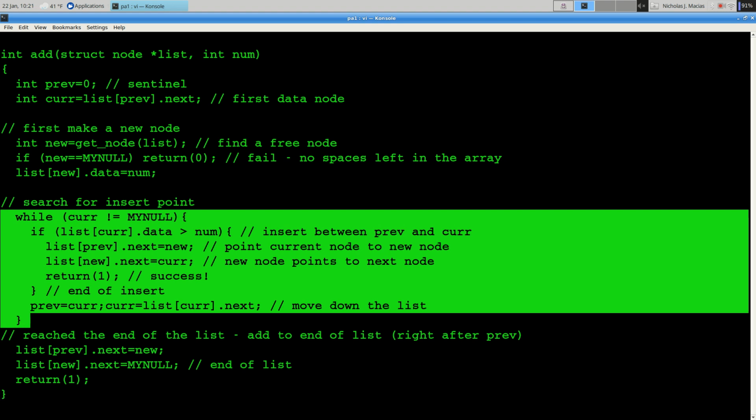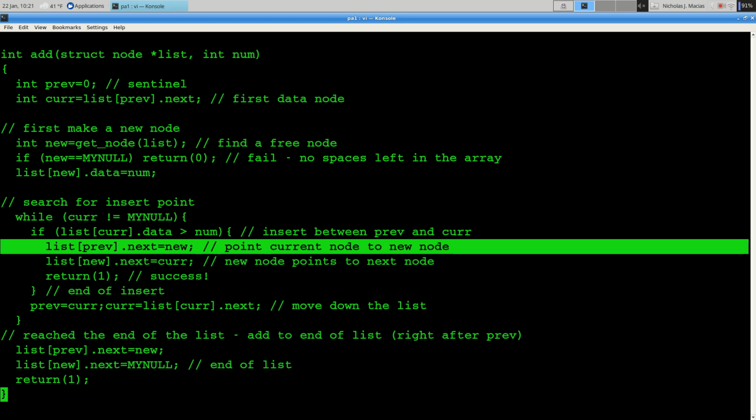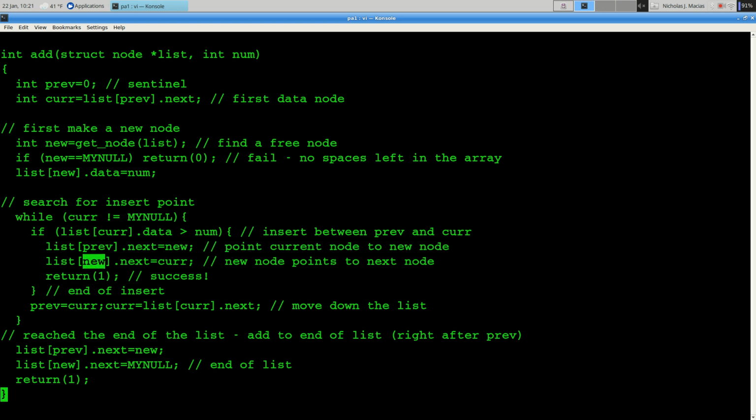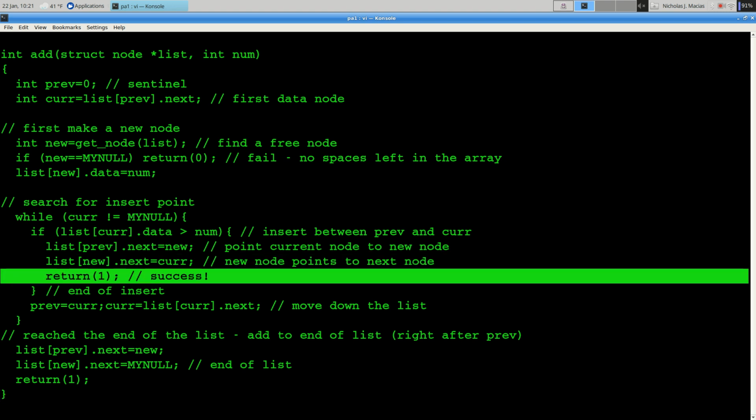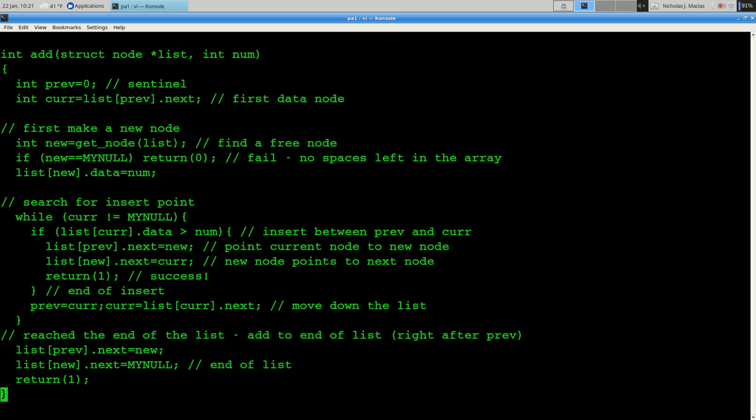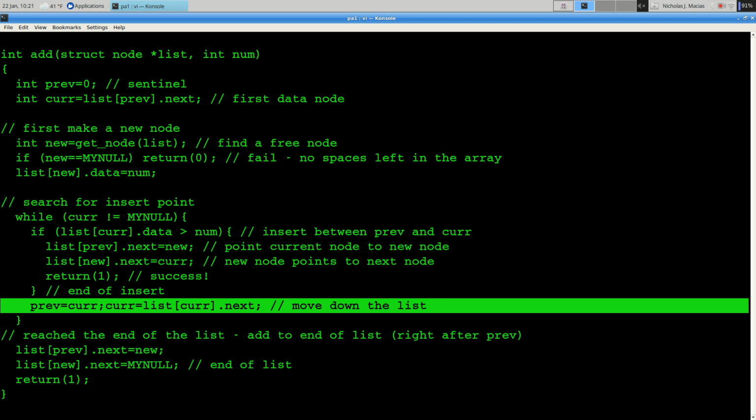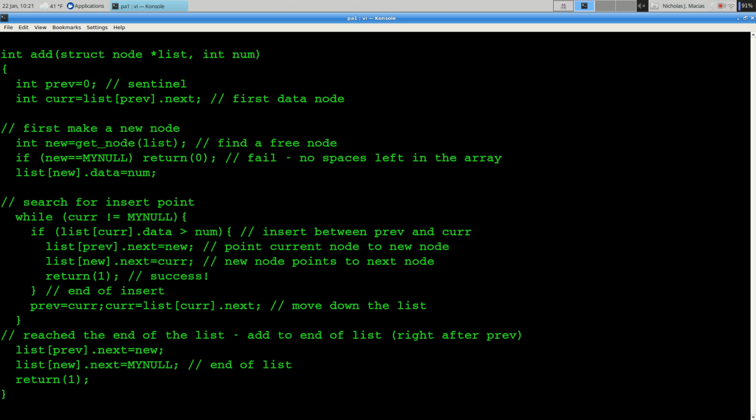If the number we're inserting is smaller, we want to insert right before current. So this just takes the previous node, points to the new node, and then has the new node point to the current node that we're inserting before. So it sandwiches in between, and I just return right here. Otherwise, we're not ready to insert yet, so go on down the list one spot, move the previous to the current node, move the current to the next node, and iterate on that.